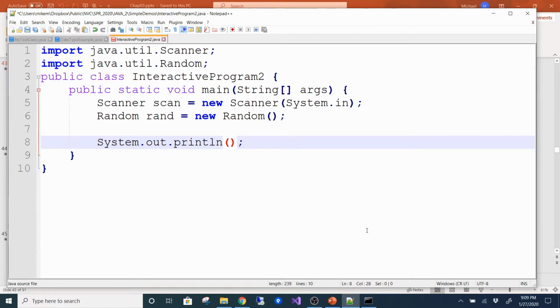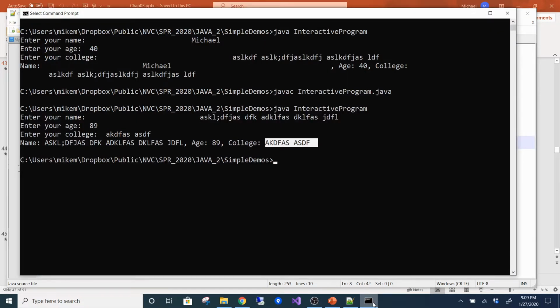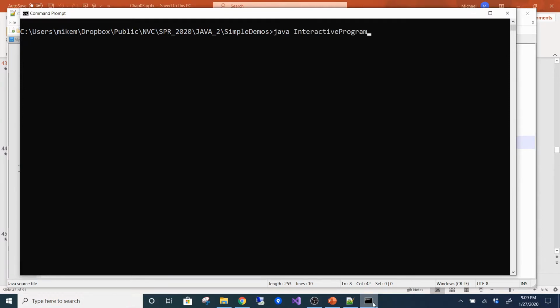With the Random class, you can just say nextInt, and it will generate a random number. So if I clear my screen, compile interactive program 2, and then run.